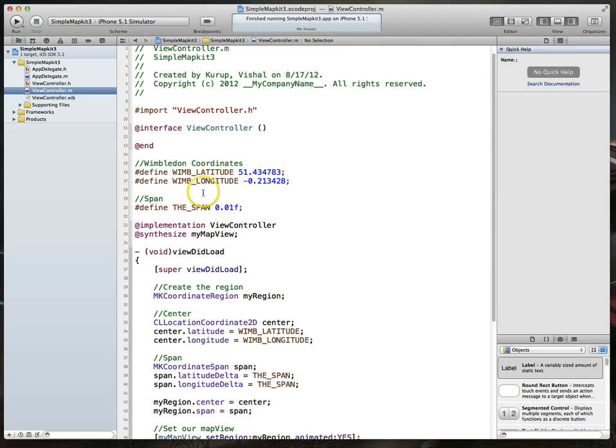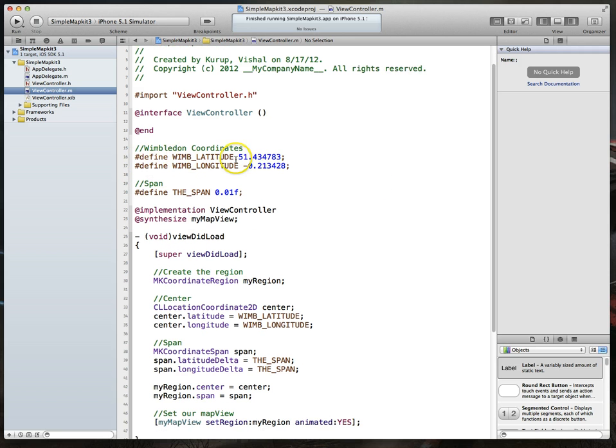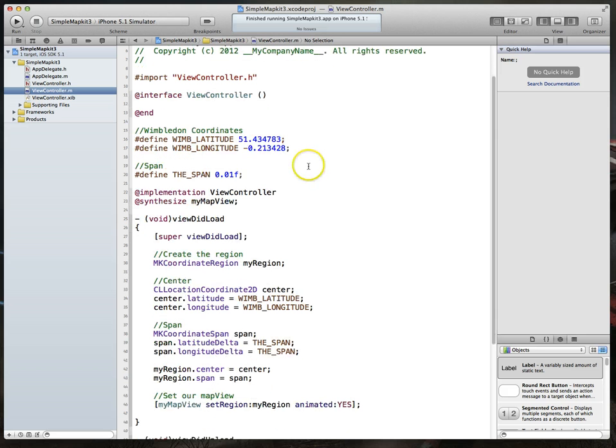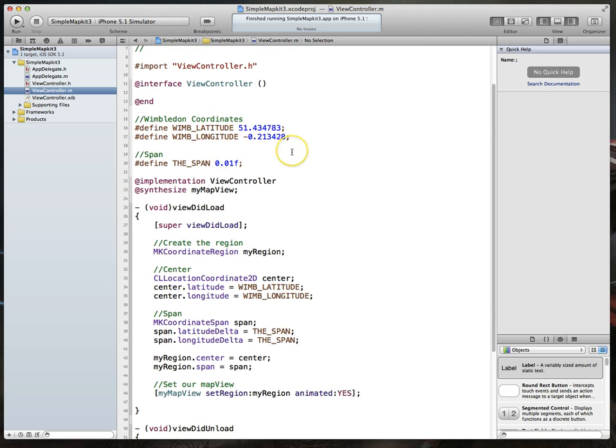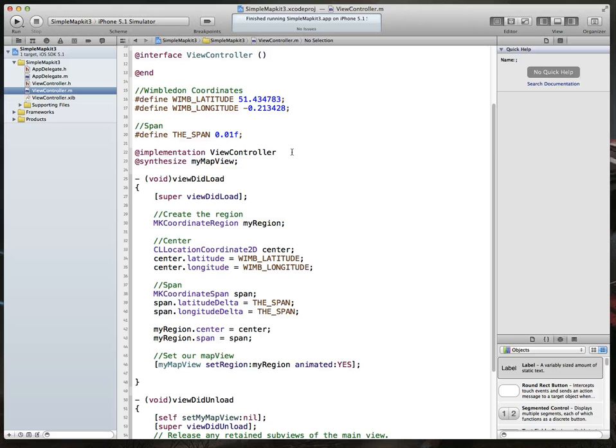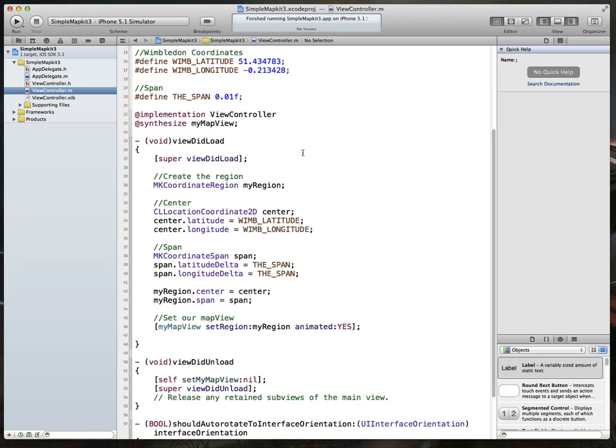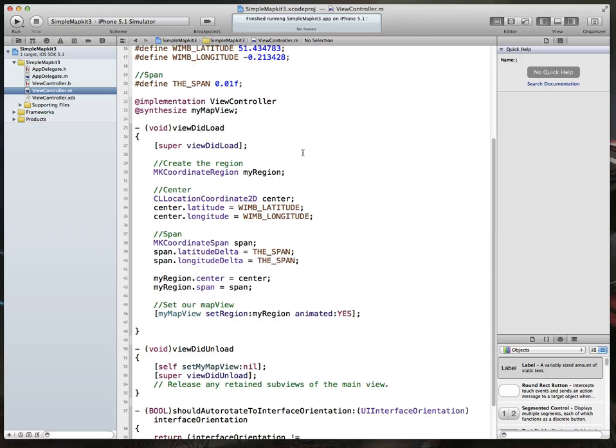And if I jump into my view controller's implementation file, you'll notice that I've got a couple different things here. One, I've defined some constants. And you'll notice that of course I've got the latitude and longitude values of Wimbledon, and you can either get this through something like Google Maps, or there's several other tools on the internet that allow you to see that. I've also defined a value called the span, and the span is essentially the value that our MapView will use in terms of determining how far in it should zoom.